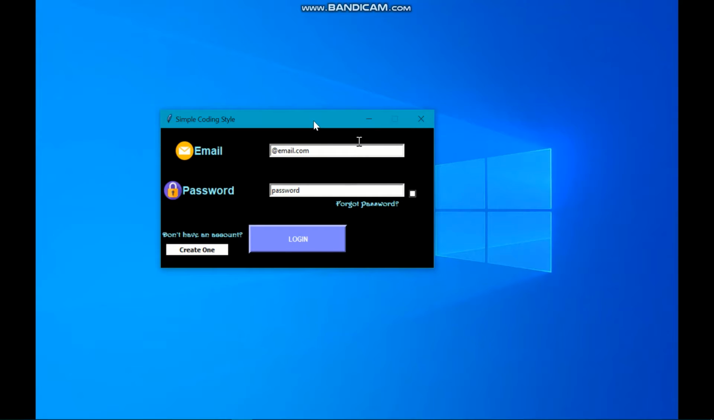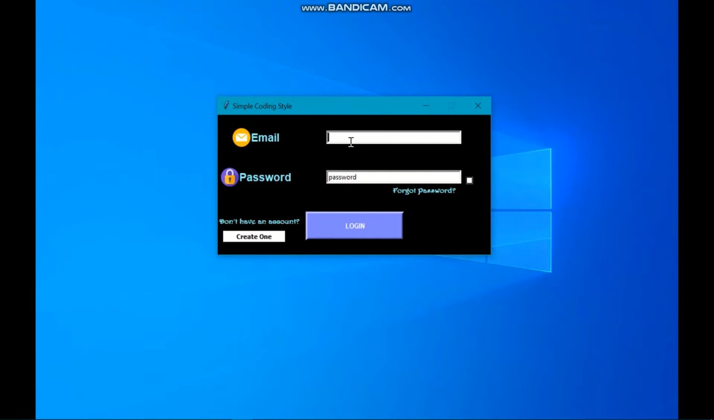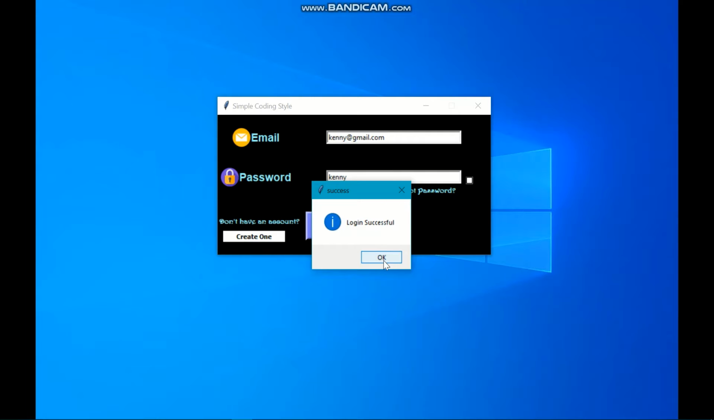So what you do is try to remember the email and the password that have been registered in the database. You simply put in the email. I used Kenny at gmail.com, and her password is Kenny. And then we're just going to log in. So this is a successful login.